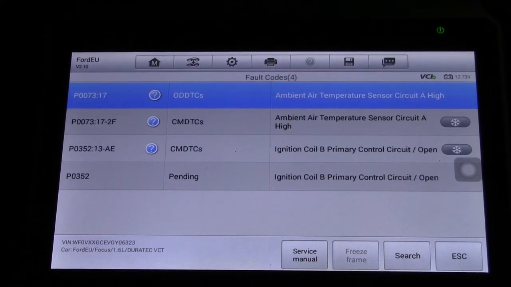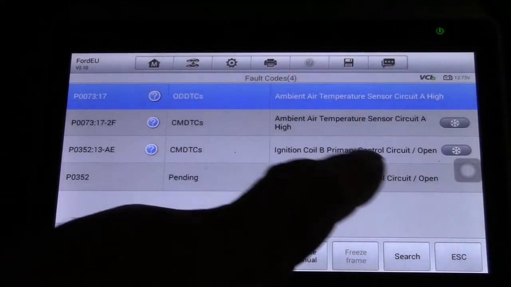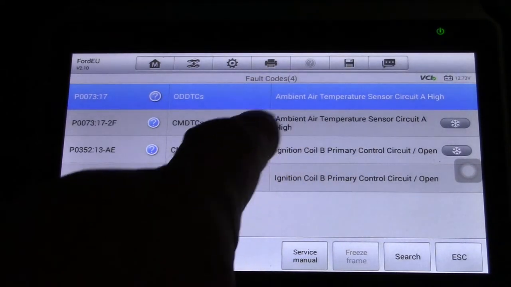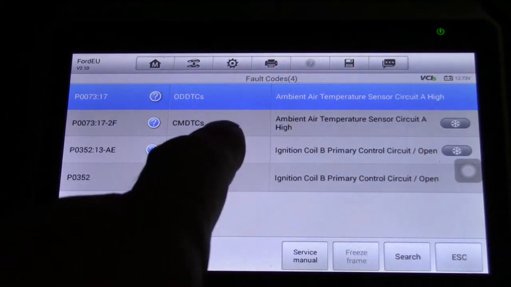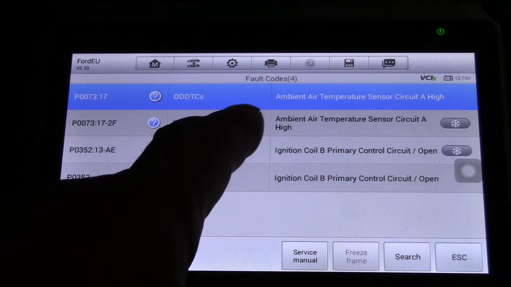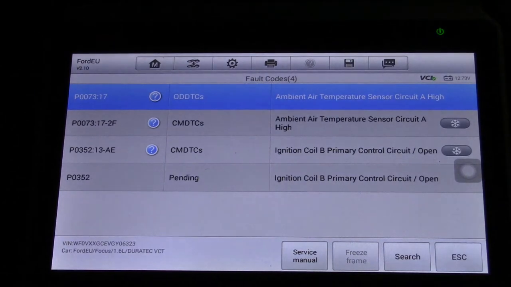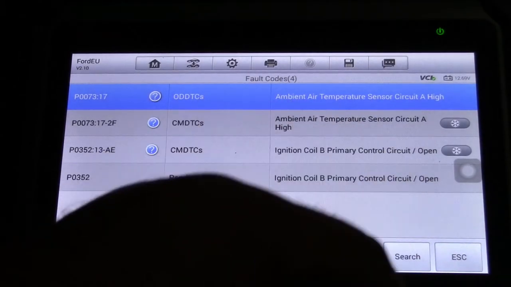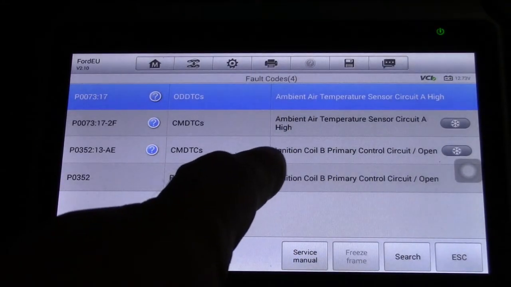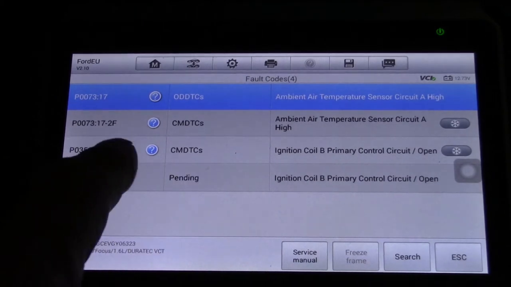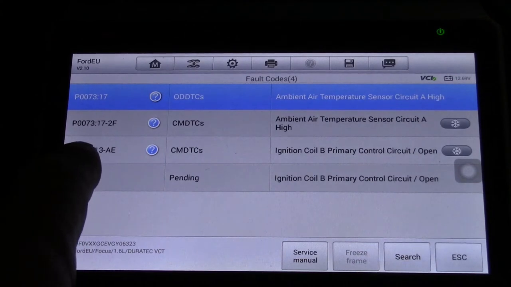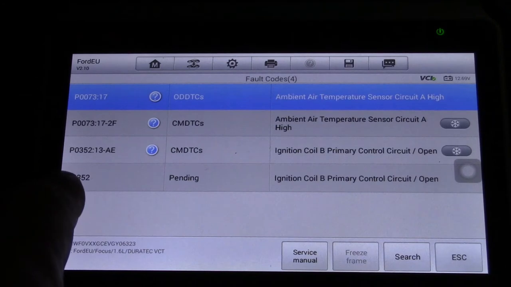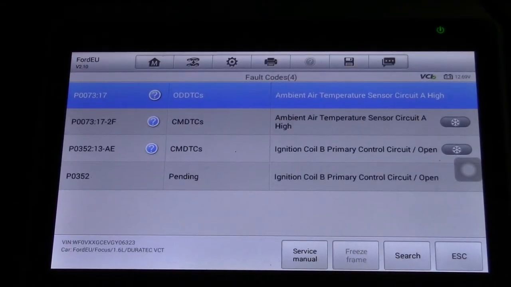First our focus will be on the two bottom fault codes. The ambient air temperature sensor circuit might be disconnected, because as I saw when the car first came in, it's a collision-repaired car. The car had been involved in an accident, so that could be because the sensor is left off or missing. So our focus will be on the two bottom DTCs, P0352, which is pending. Actually they are one fault code.